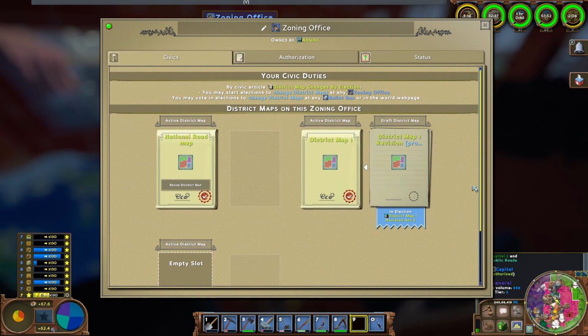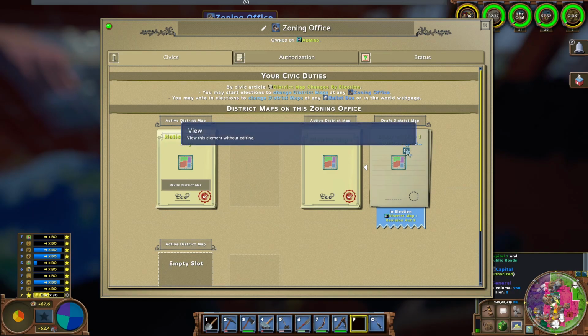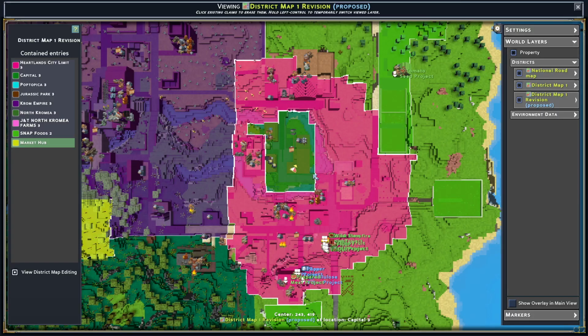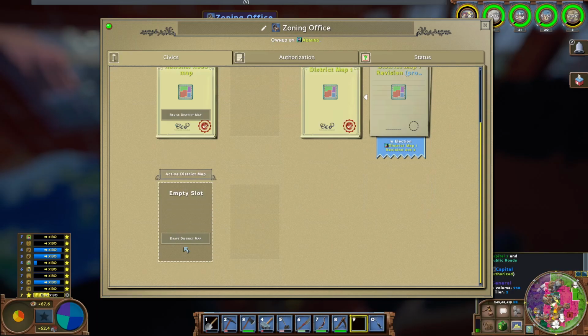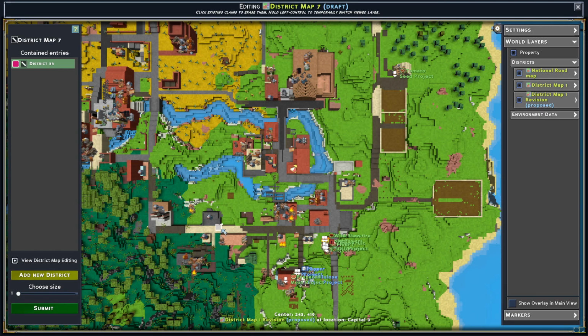So what we'll see here is what I did: I opened up the district map. Let me do a draft district map just to see what it looks like. This is what happens when you come up with a brand new district map.